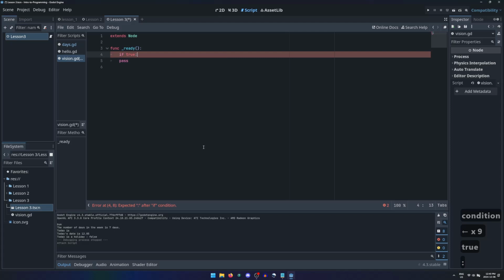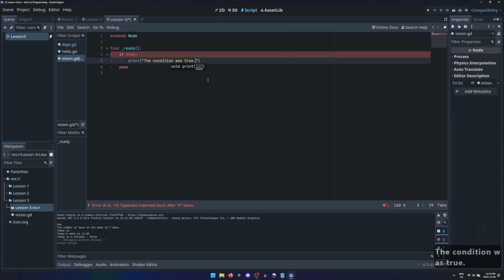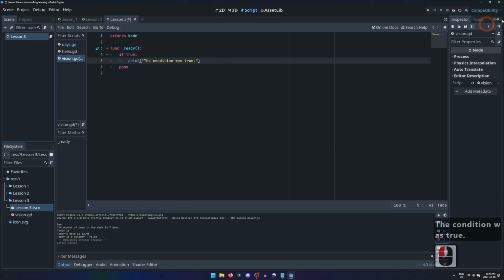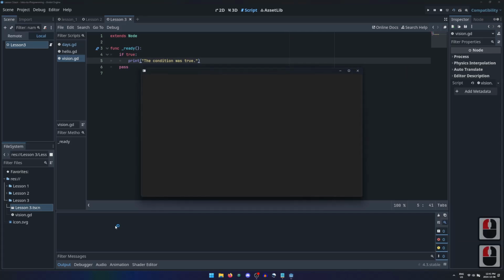Similar to the colon at the end of our function declaration, this marks the end of the statement, and continuing to the next line, it is automatically indented another level. Any lines of code following this if statement which are indented will only be run if the condition of the if statement is true. So let's print out something like "the condition was true", and then run the current scene to see our print statement working.